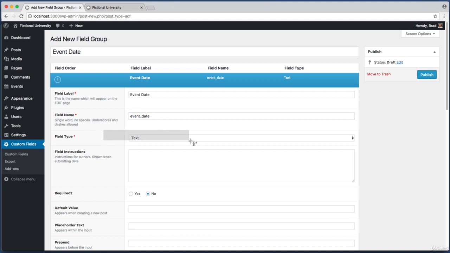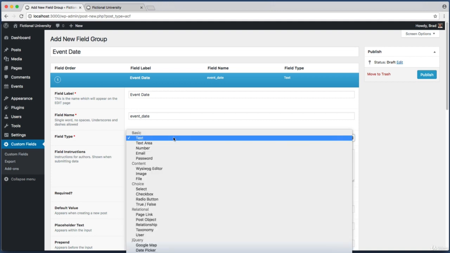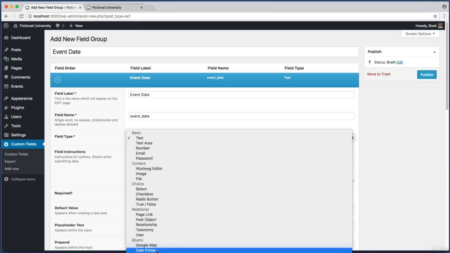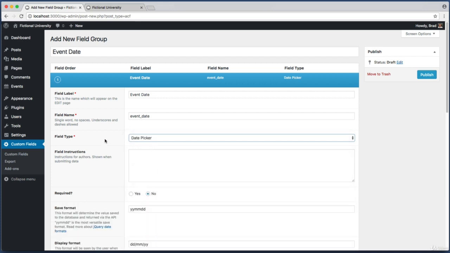Okay? The next option is what type of field we want to create. So we could just create a simple plain text field where users type in the date, but instead, if we choose Date Picker down here, it'll create a much more intuitive experience for our authors. And we will see that in just a moment when we take it for a test drive.